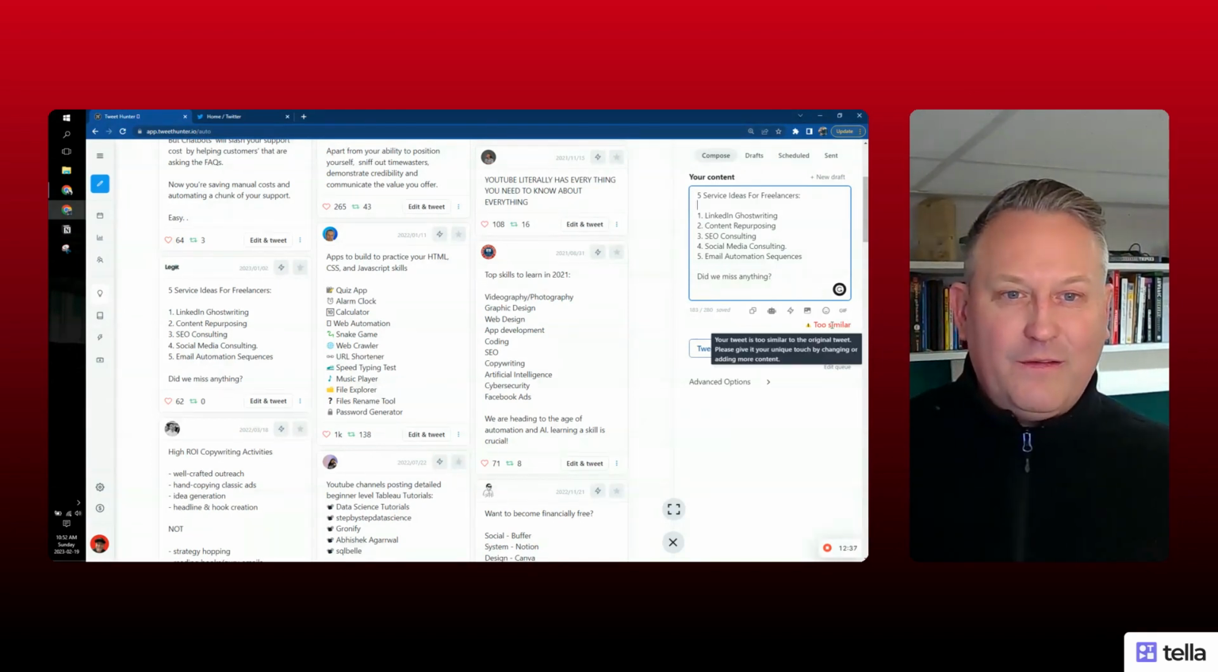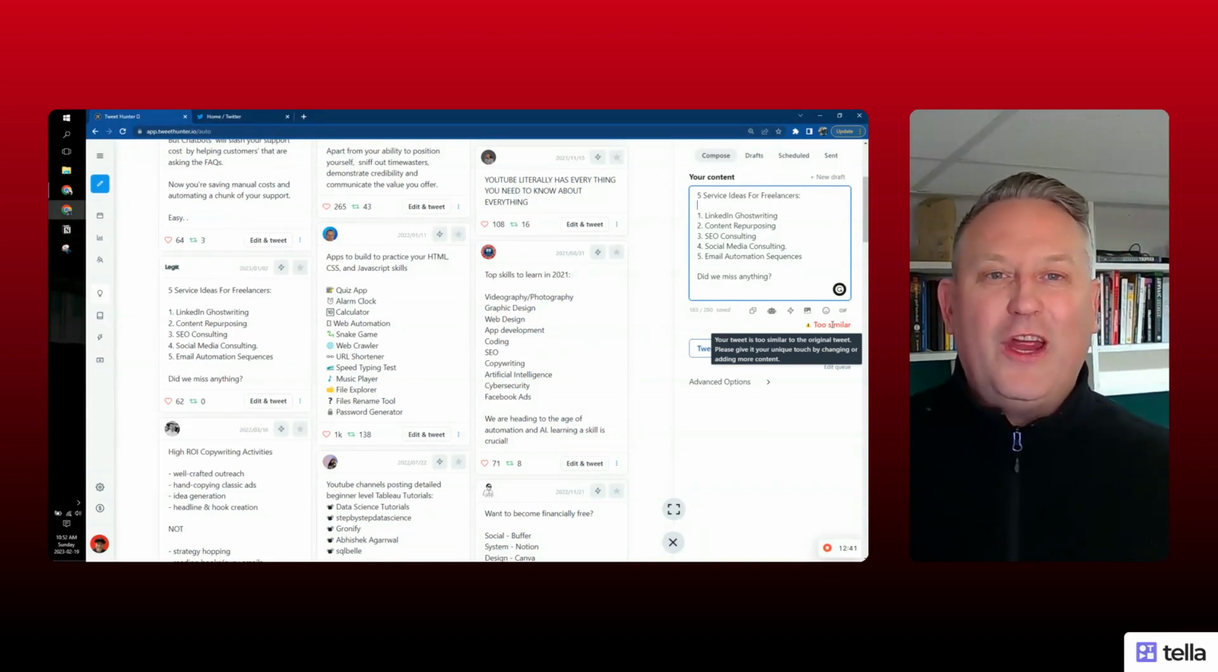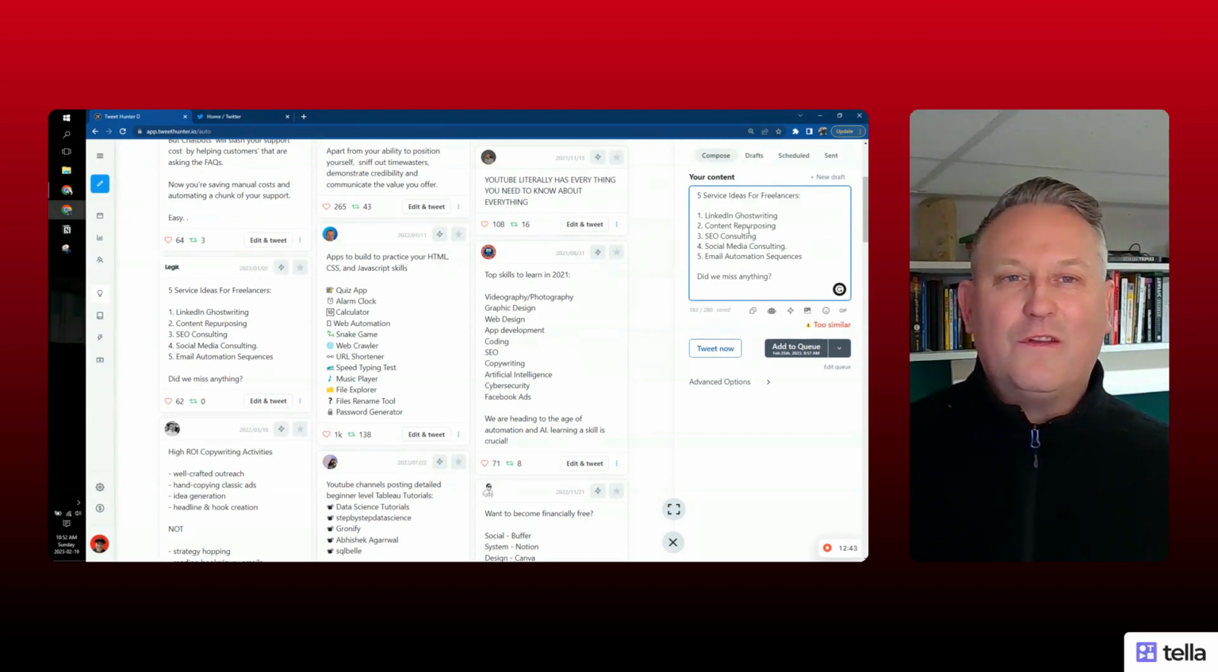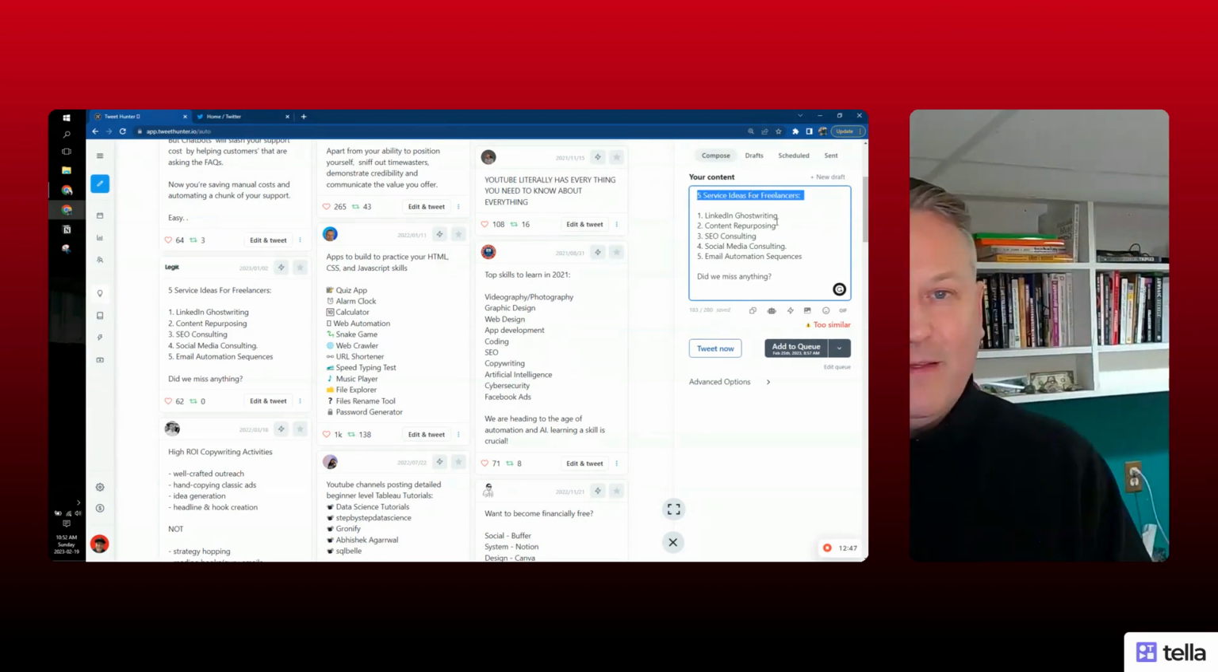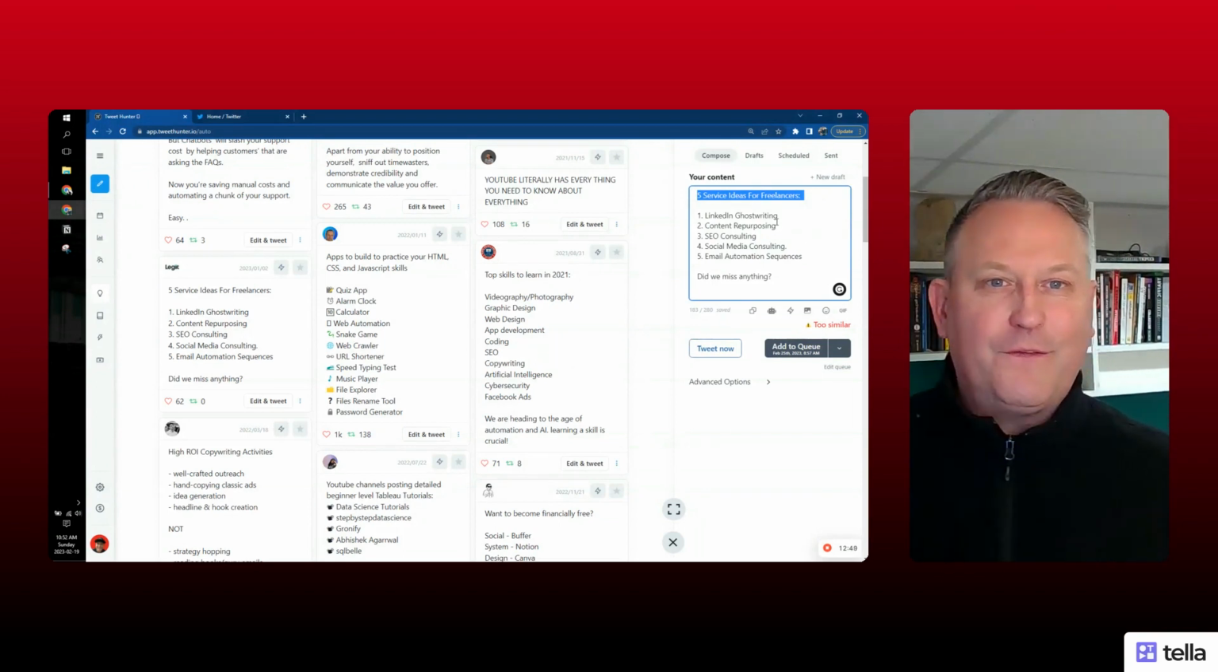You can see already here, this is telling you your tweet is too similar to the original tweet. So it's basically saying you've got to change this. This isn't something you can just tweet and copy. But as we go here, we'll see what it does. So let's do "5 service ideas for freelancers."